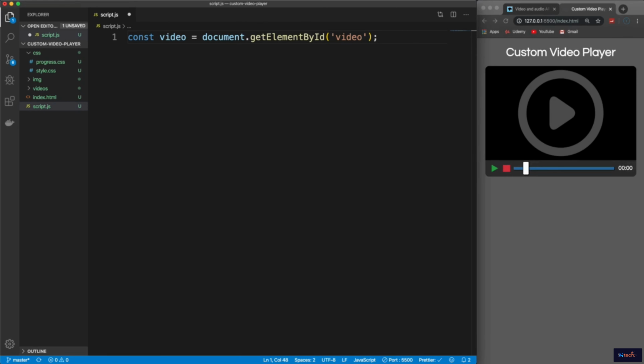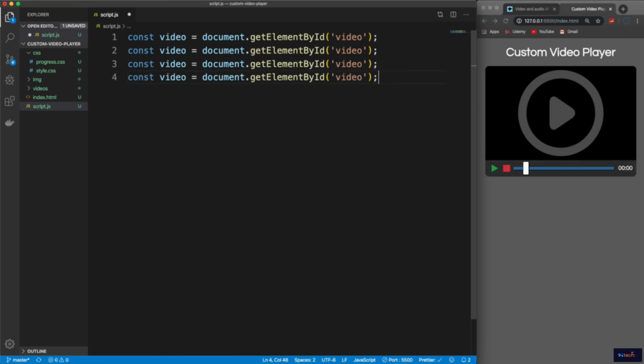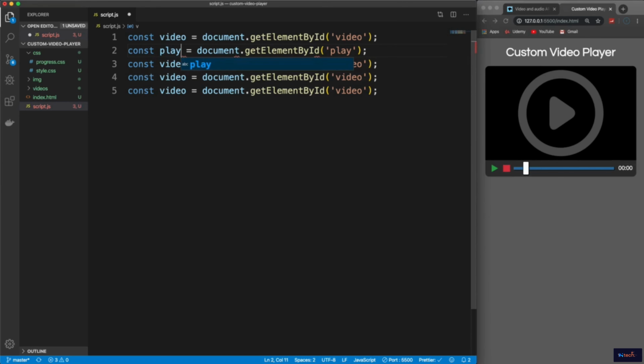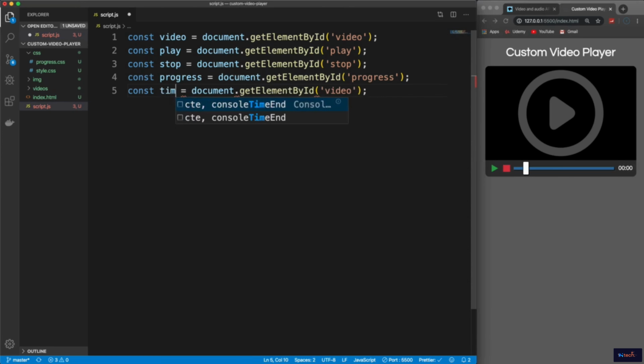Okay, I'm going to copy this down 2, 3, 4, 5 times, and we need to grab some other things as well. So for instance, the play button, call that play, and then this will be stop. This is the stop button. Then we have the progress. And then we have the time or timestamp.